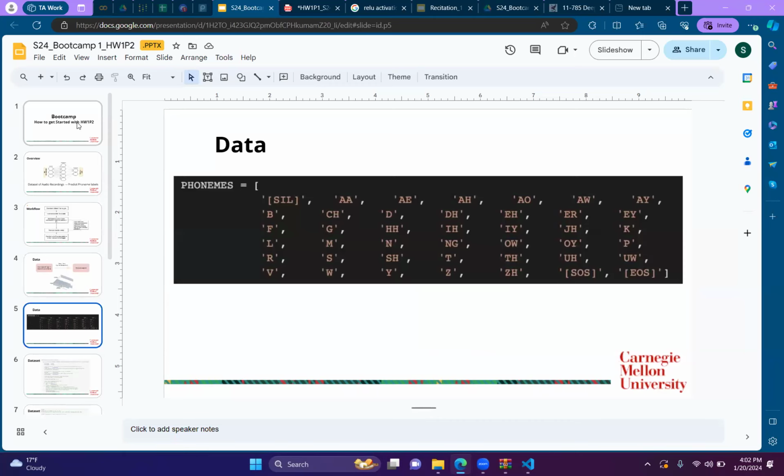So here are the phonemes that we're going to be predicting on. You can see the common ones in the English language, as well as SIL, or silence, SOS, start of sequence, and EOS, end of sequence.